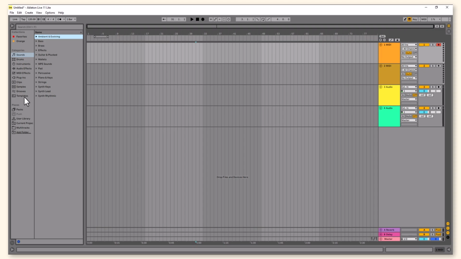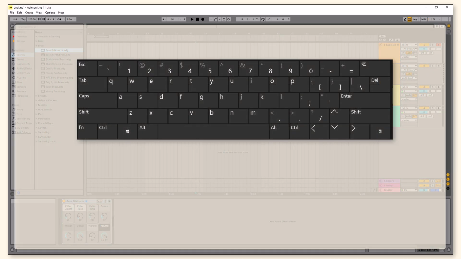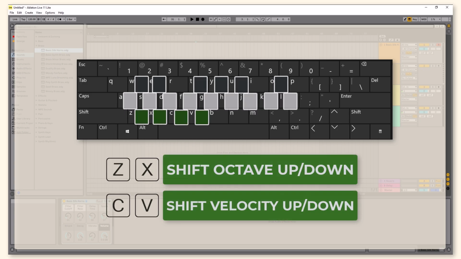Now we've got an understanding of how to navigate Ableton Live Lite. Let's start getting some sounds into it. If you're just using your computer audio and your computer keyboard with virtual instruments, you can get started right away on that. Let's choose basic silk horns, and I'm just going to drag that. You can also double click it. And cool. And you can use your computer keyboard as a piano.